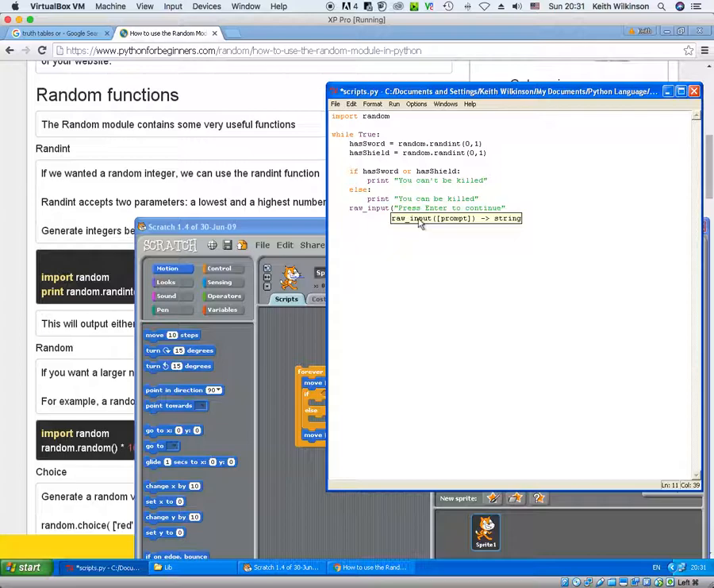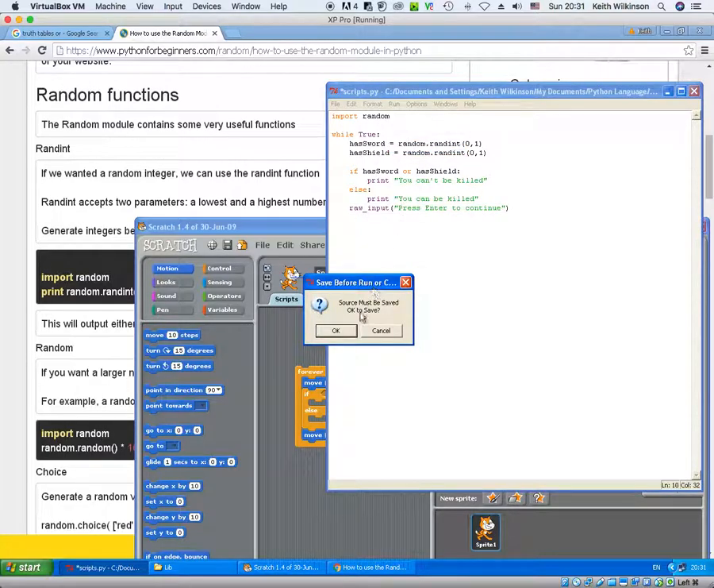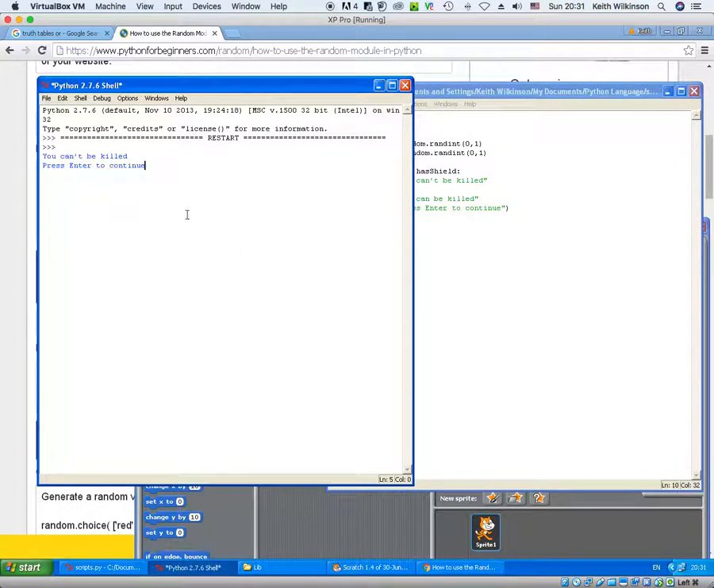Okay, so that should stop the program running because it's waiting for the user to press the enter key before it goes back round to the top of the loop, and it's going to keep running round. It's going to check these values. So let me run the program. It might be better if I stop my shell first. There we go. You can't be killed, and there it's waiting for me to press the key. So I'm pressing the enter key, runs again, can't be killed, can't be killed, can't be killed.